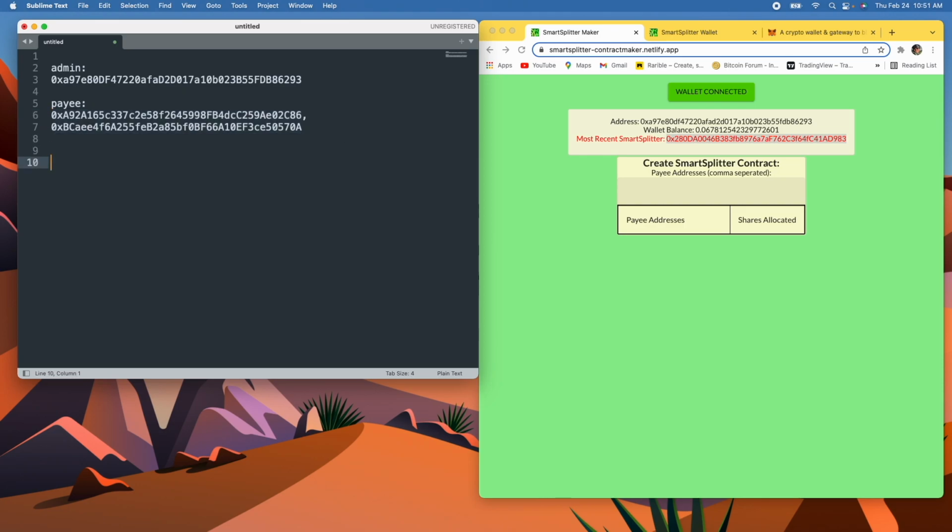Let's go ahead and put this in here, contract address, and we're just going to paste that right there. So now we're going to go ahead and look at the wallet interface to basically interact with this smart contract, this SmartSplitter we just made, and handle disbursements to those payees that we listed earlier.